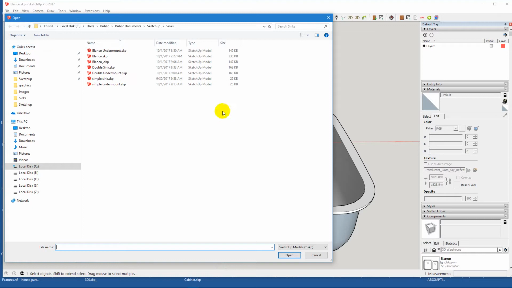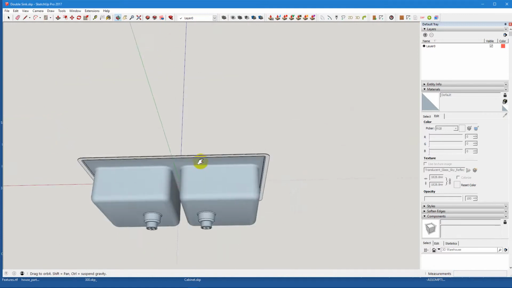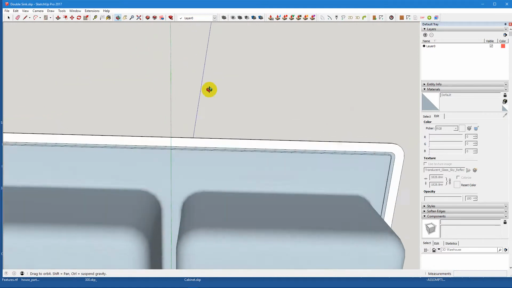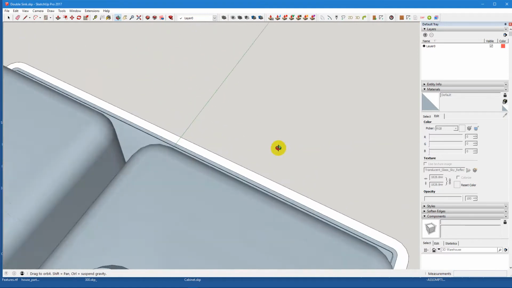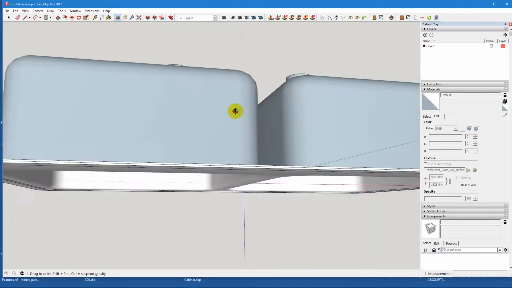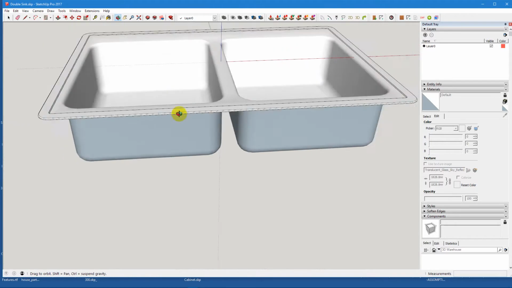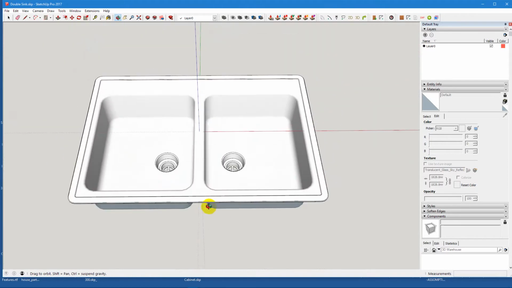We can open up a different one here, which is the double sink, and it's done slightly differently, but it does have a solid. Okay, so this little bit of solid in here is sufficient to allow the sink to be properly inserted into the component.